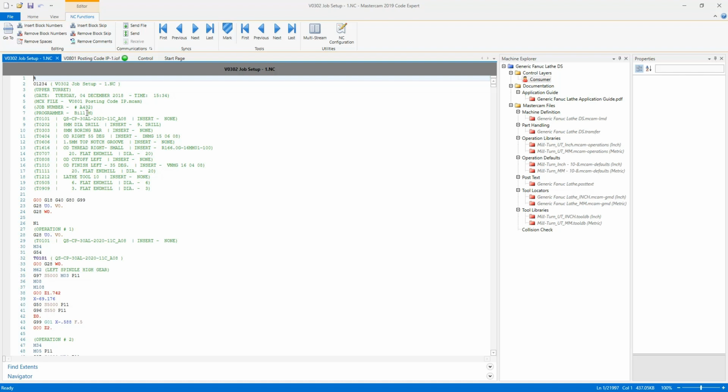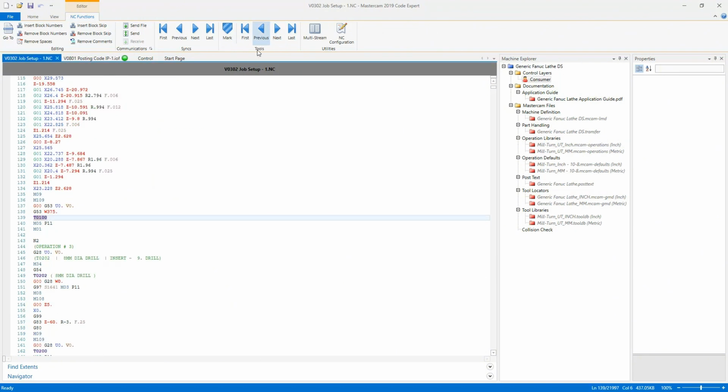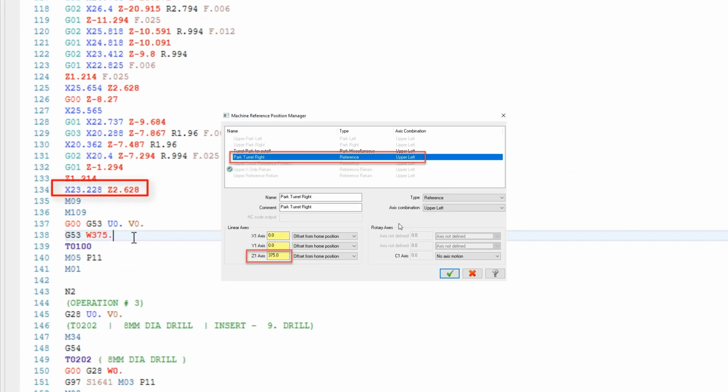Let's take a look at a couple of changes we made with our custom reference positions in the last exercise. I want to go up to the ribbon, and in the Tools group, use the Next button. That'll bring me to the first tool change. Then I'll do it one more time. Brings me to the second tool change. And right above there, we have our Park Turret Right reference position executed, right at the end of operation number 2. You can see the retract move above.